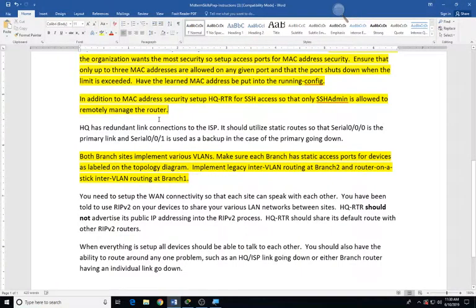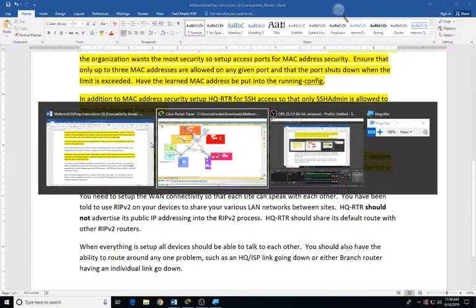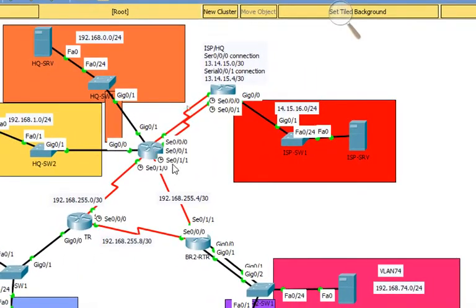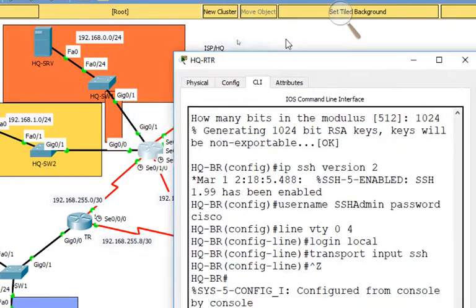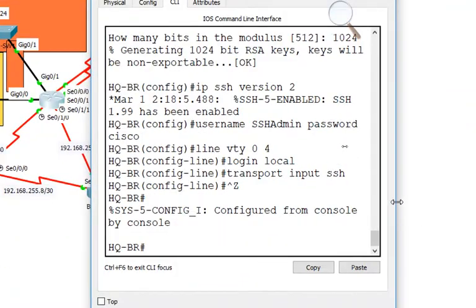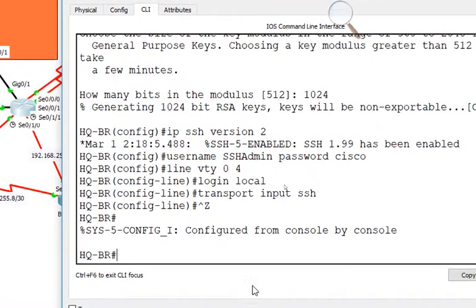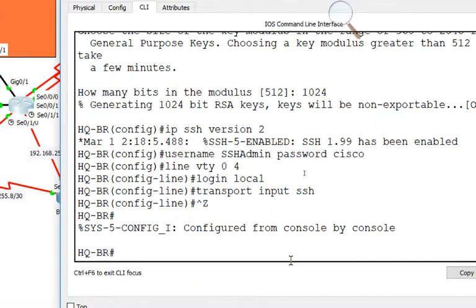HQ has redundant link connections to ISP. It should utilize static routes so that serial 0/0/0 is the primary link and 0/0/1 is used as a backup link in case the primary goes down. So this is in your curriculum and your labs and everything. This is floating static route stuff. So you can go back to that and reference that. So we're going to do that here on HQ router. HQ router is going to be set up so that serial 0/0/0 will be our primary link out, and serial 0/0/1 will be our backup link out. These will be default routes.